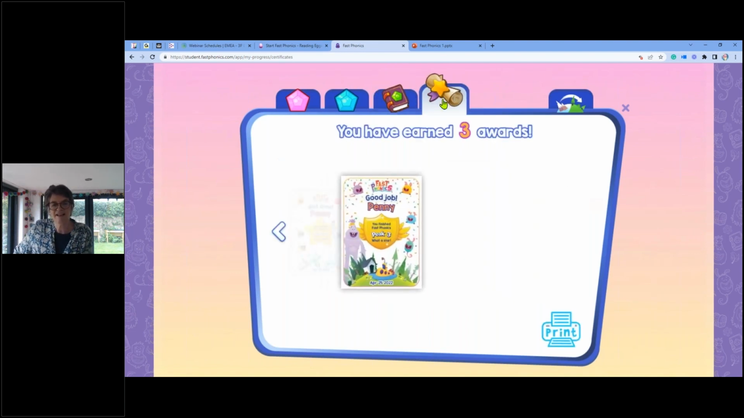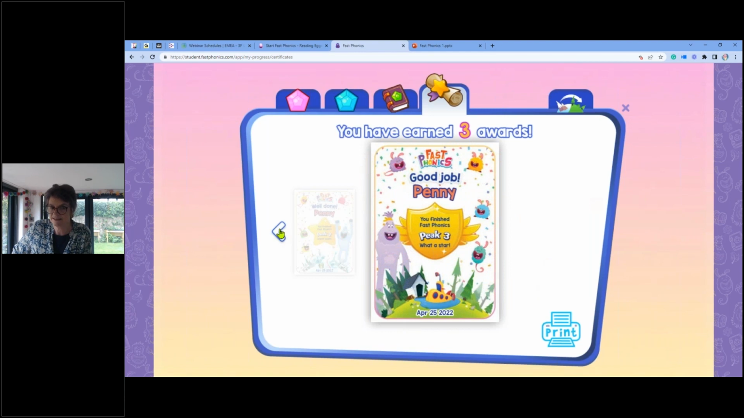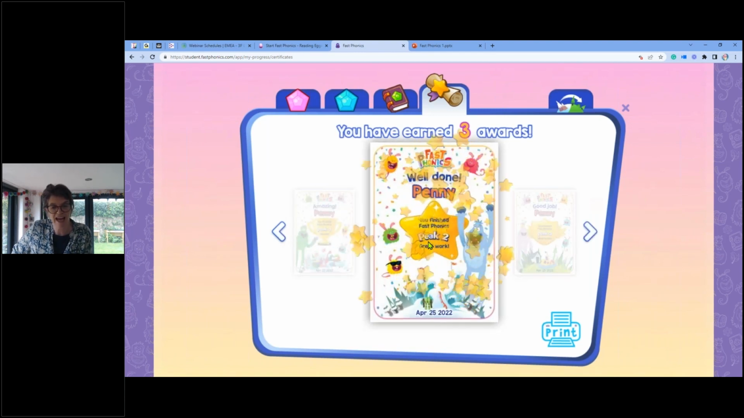And then finally, there's certificates. So when they pass that end of peak quiz, if they achieve 100%, they get a gold certificate. If they achieve 90%, they get a silver certificate. If they achieve 80%, they get a bronze certificate. And if they achieve less than 80%, they're then encouraged to go back, practice those activities again, watch those videos again, and then come back and have another go at that end of peak quiz. So they can't move on without actually having mastered the phonemes and the learning within each peak.